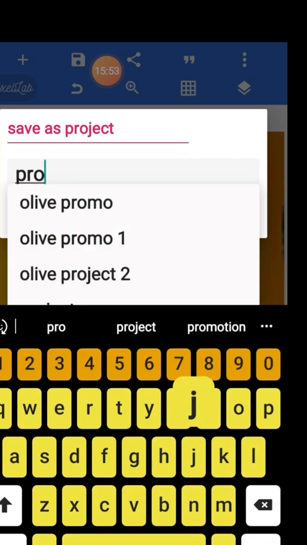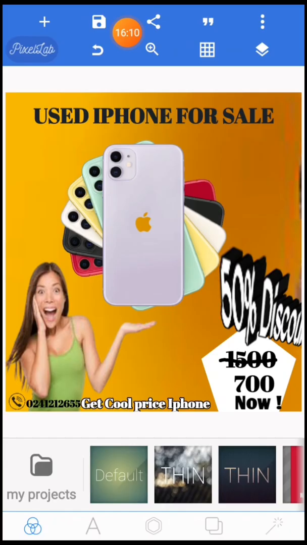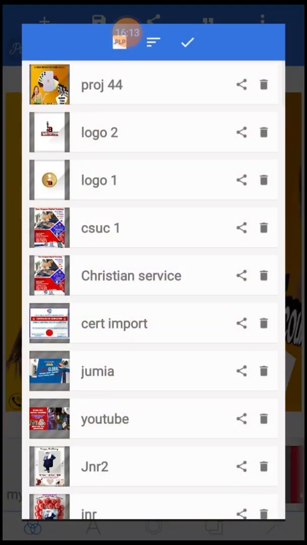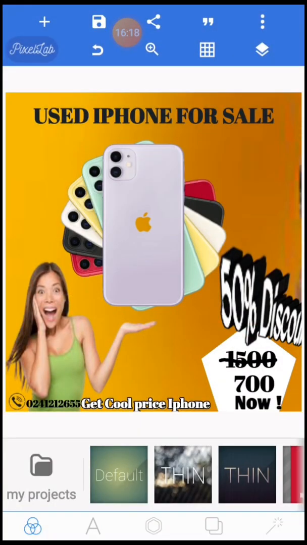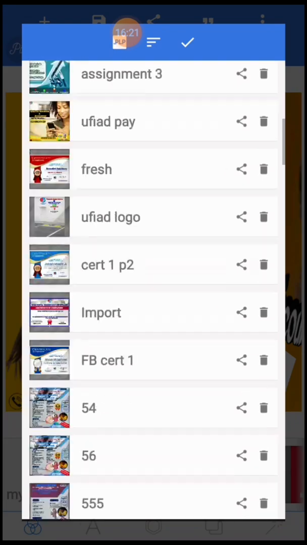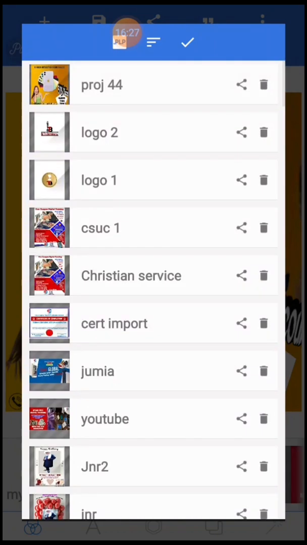Then you click here, then you save here as project 1, project 44 over here. Then you click OK. Alright, so your thing is saved. You see it is saved here. If you go to project, it's saved here. I have saved a lot of projects. Then later, if you send it to the person who asked you to design for him or her, and there are any corrections, you can easily make the corrections on it.